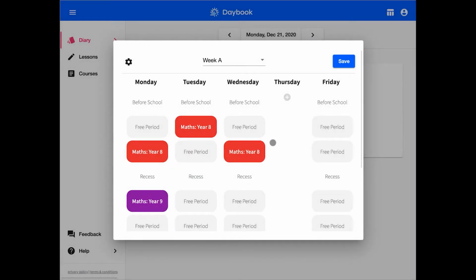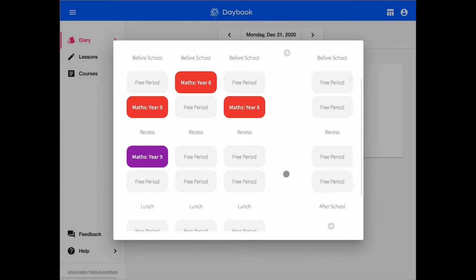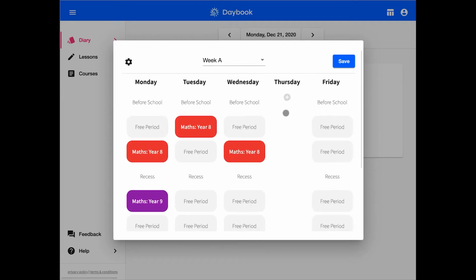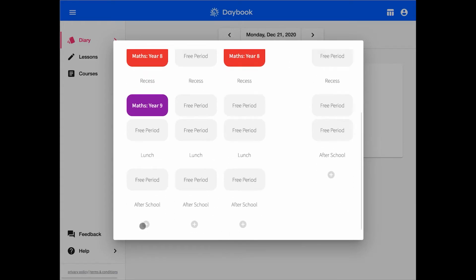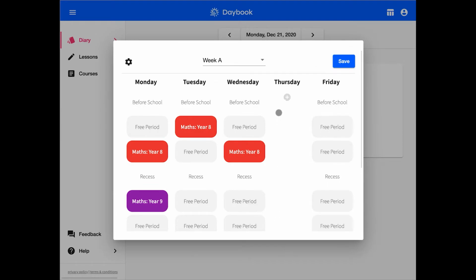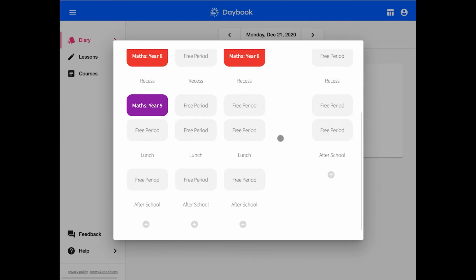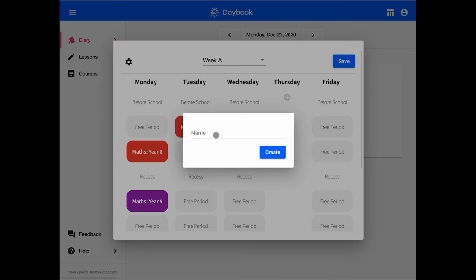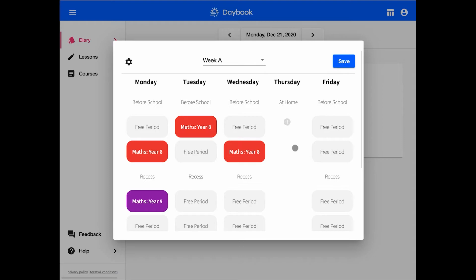And then on Thursday, rather than just leaving it completely blank, I may want to just add a note in here to say that I'm at home for this day. So you'll notice that at the end of each day, there's this plus symbol. And on Thursday, it's all the way up the top because I don't have any lessons on that day. If I tap that plus symbol, I can add a lesson or add a break on that day. So I'm going to go ahead and add a break, and I'm going to call this at home, just so I have a note on Thursday that I'm at home.